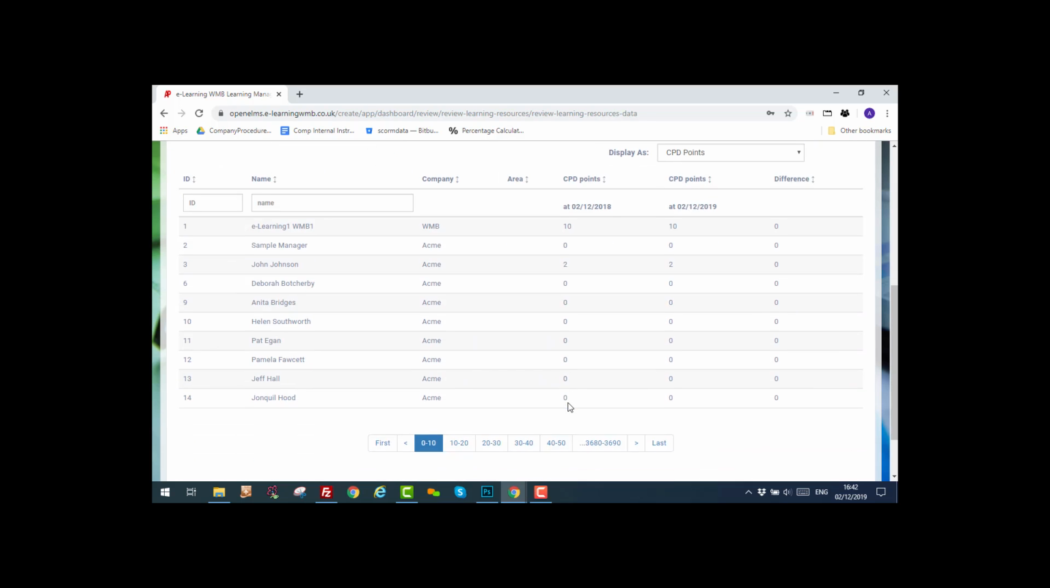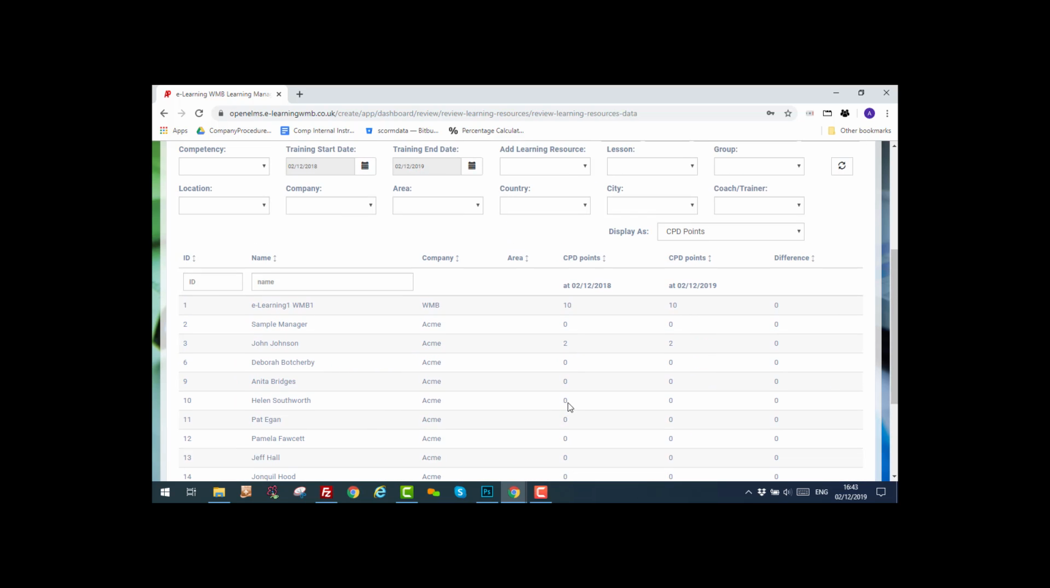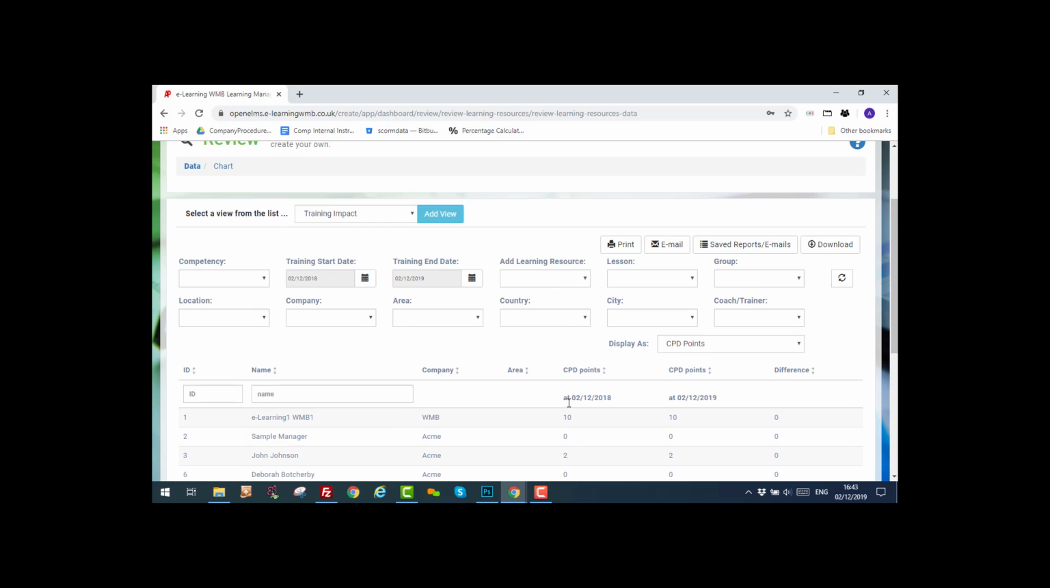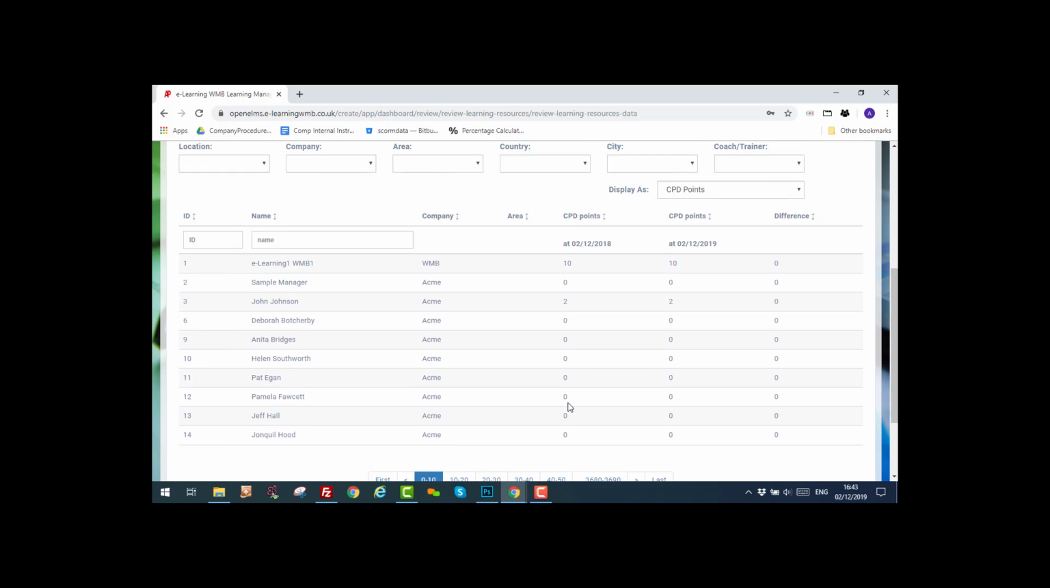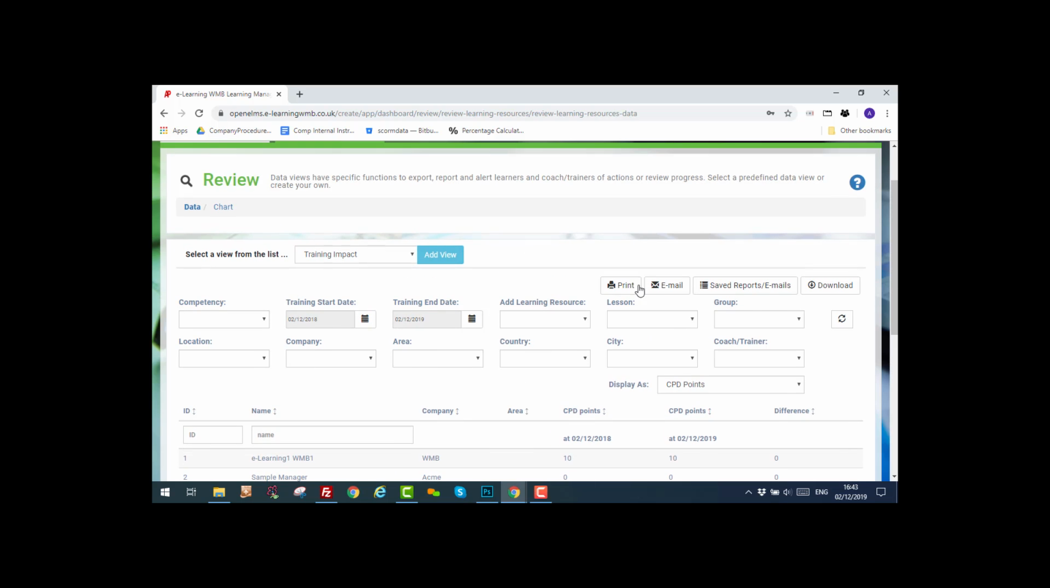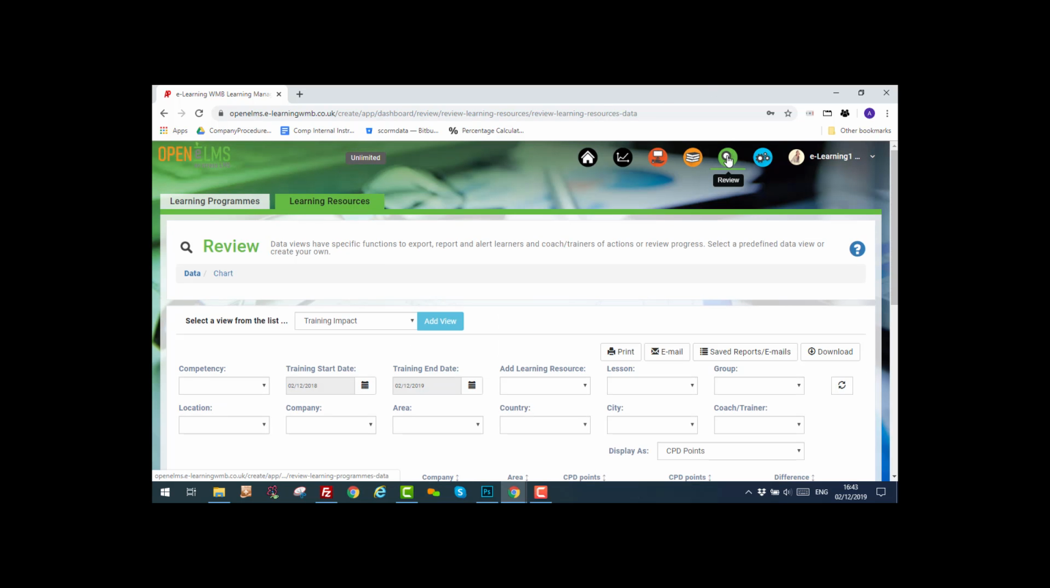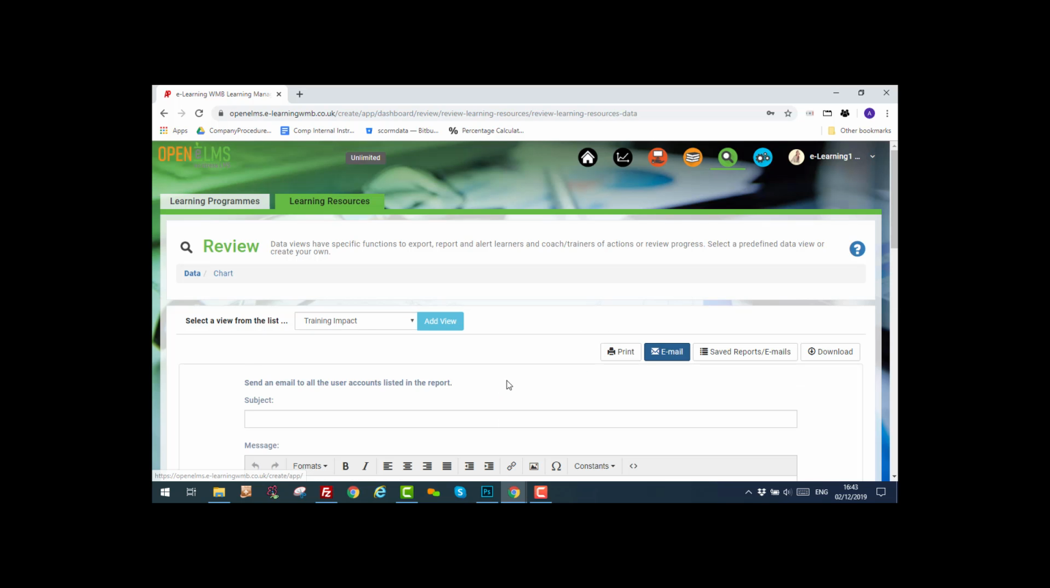But what this report also does for you is it lists every single person in the system. Now, as we're starting the system from scratch, none of these people would have started doing the e-learning, so we can just send a blanket email to all these people. So we select the training impact from the default list of review options. So we go to Review, Training Impact. We then select the email button.